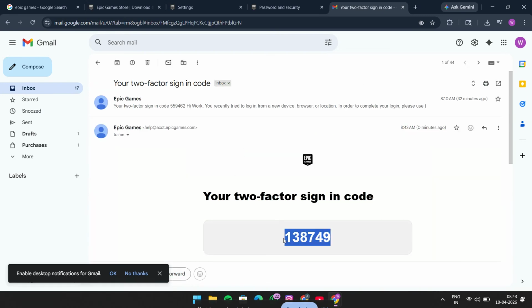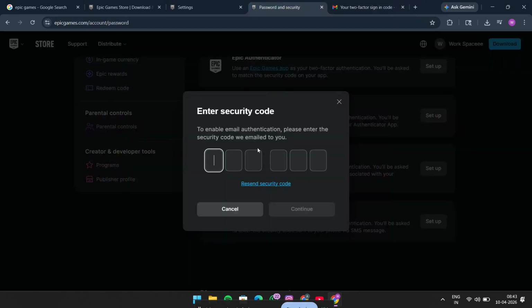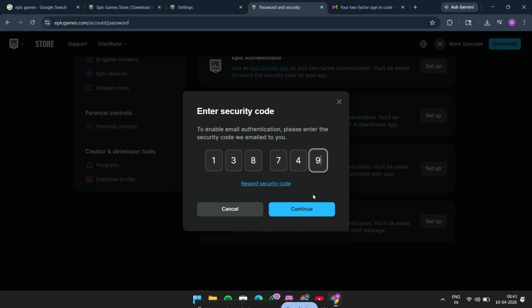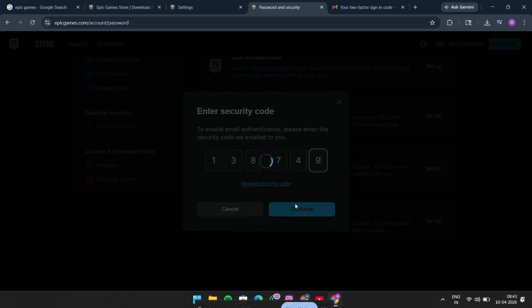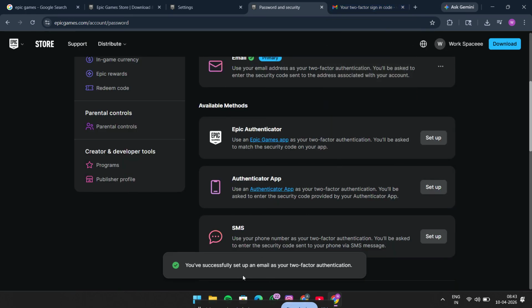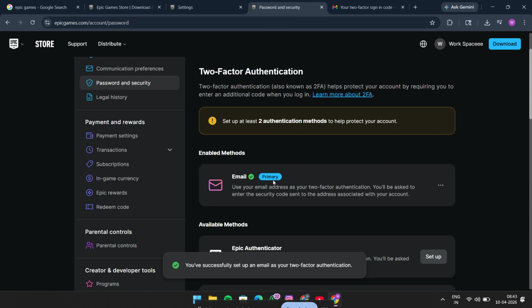After selecting your preferred method, follow the on-screen setup instructions carefully. Epic Games will guide you through the confirmation process, which may include entering a code sent to your email or phone, or scanning a QR code if you chose an authenticator app. Make sure you complete every step exactly as shown on the screen so the setup is saved properly.